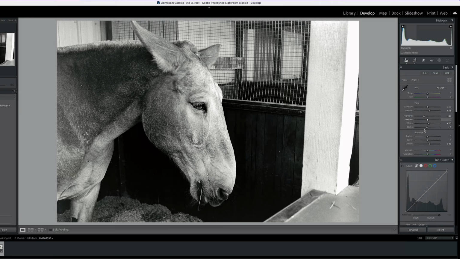I might take it down to negative 30, and everything I'm trying to do when I'm editing these negatives are things that I could do when actually printing in a darkroom. Basically, that's what I'm trying to do. I'm not trying to do anything else that I couldn't do in that sort of situation.